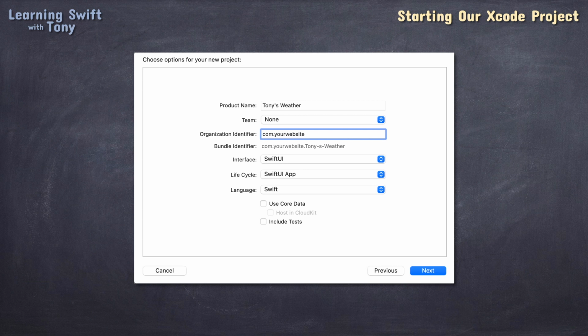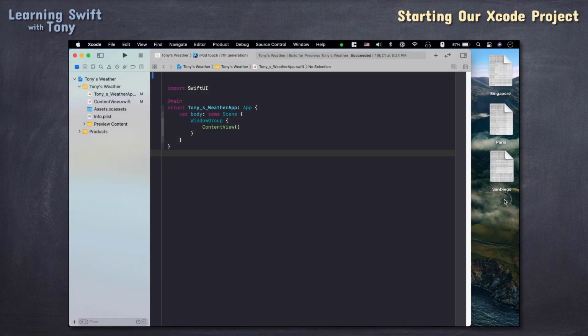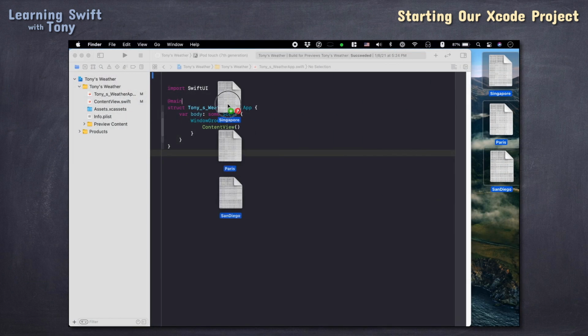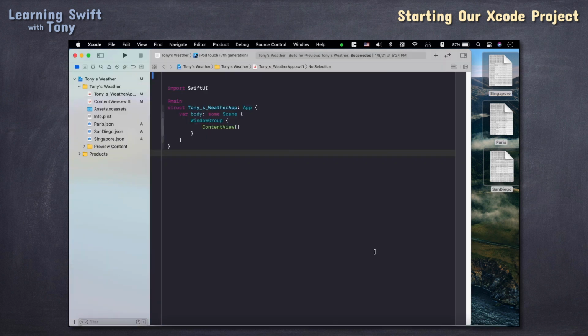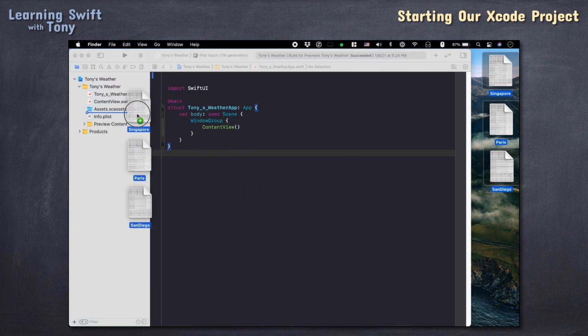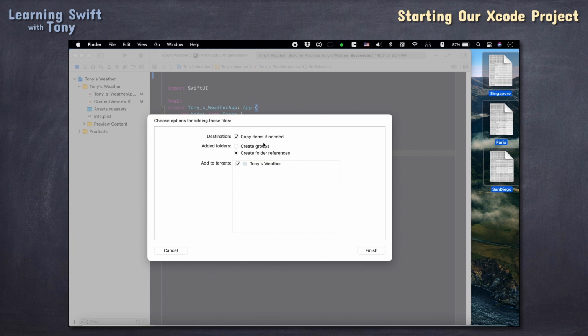Now that we have our project started, the first thing we should do is to import those 3 JSON files we have previously created into the project. I saved my 3 JSON files on the desktop, so I can just drag them from there into the project. Make sure you select Copy Items if needed. We are going to use these 3 files to generate previews while writing code.